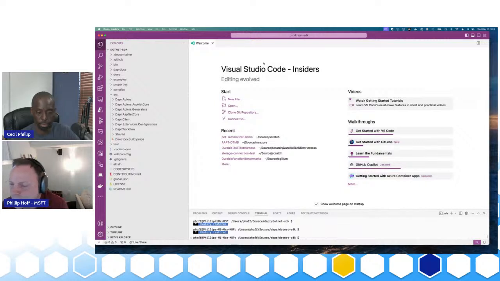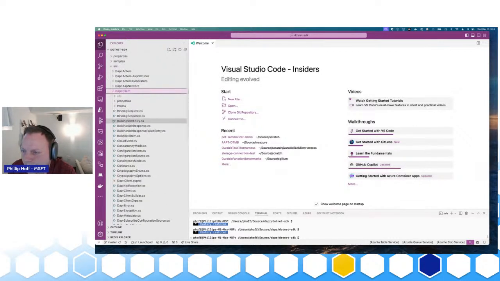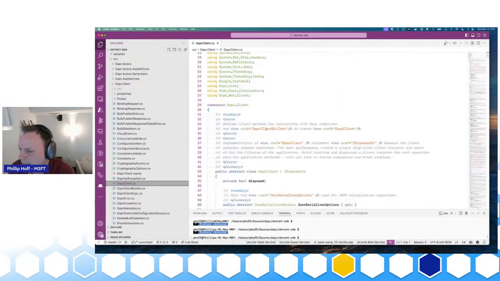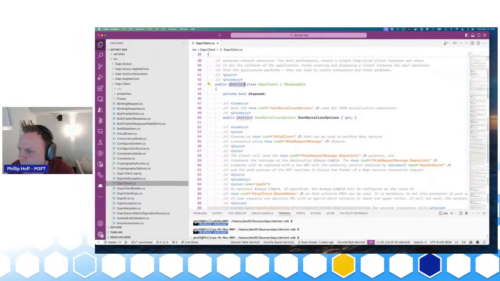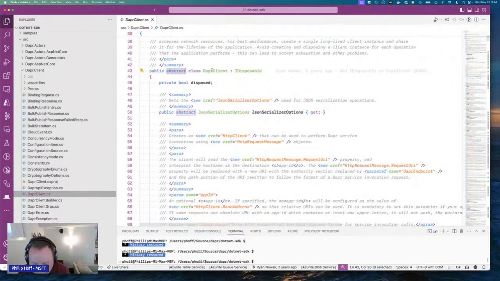So it's what I was trying to get to anyway. Here is VS Code open to a clone of the Dapr .NET SDK repo. All of the interesting stuff is in the source directory. As I mentioned, the primary piece of the Dapr SDK is the Dapr.Client. It's kind of the foundation of everything, and in particular, the DaprClient type itself. This is an abstract type that basically defines all of the methods that are part of the main interaction with the Dapr sidecar. So that's how you do service invocation, how you do pub/sub, and so on.